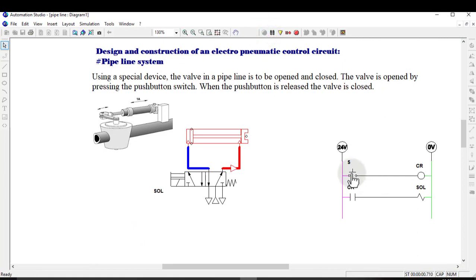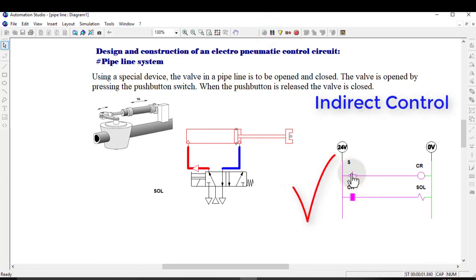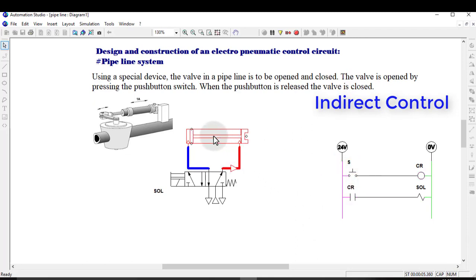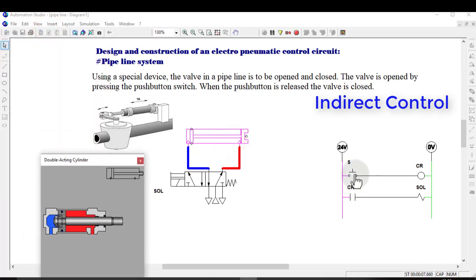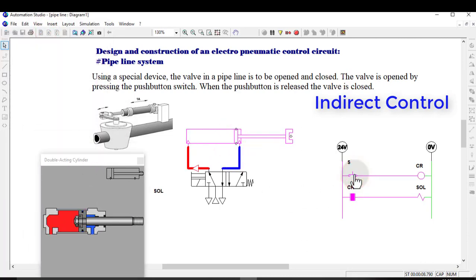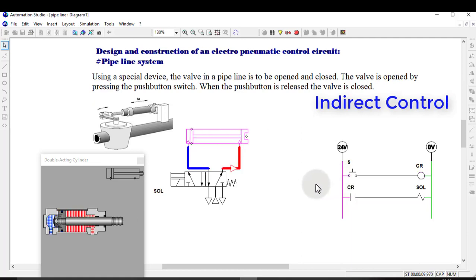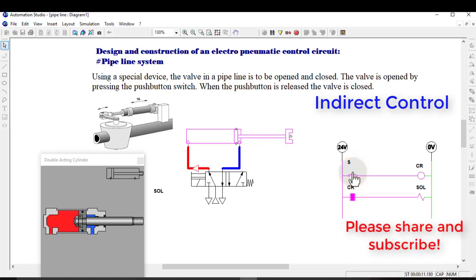Let me do this. See here, it goes for extension. By releasing, it comes for retraction. Do it once again, it comes for extension, and that's retraction. And I will be showing you what is happening inside the cylinder. We control, it goes for extension. We release, it comes for retraction. So maybe we open, maybe we close.